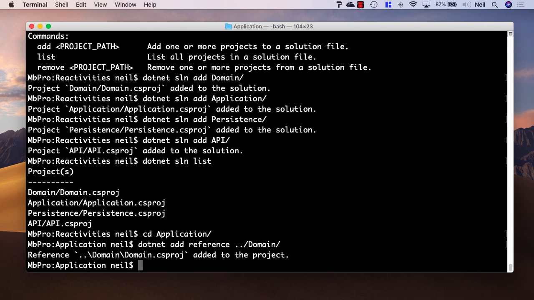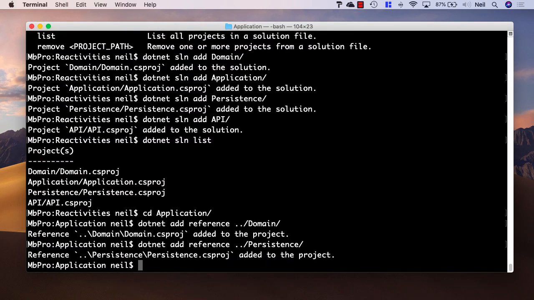Now we also need to add a reference to the persistence project, as our application is going to be responsible for querying the database and handling our business logic. So our application will also need a reference to persistence. So I'm going to say dotnet add reference and go up and specify persistence. And that's now been added to the project.